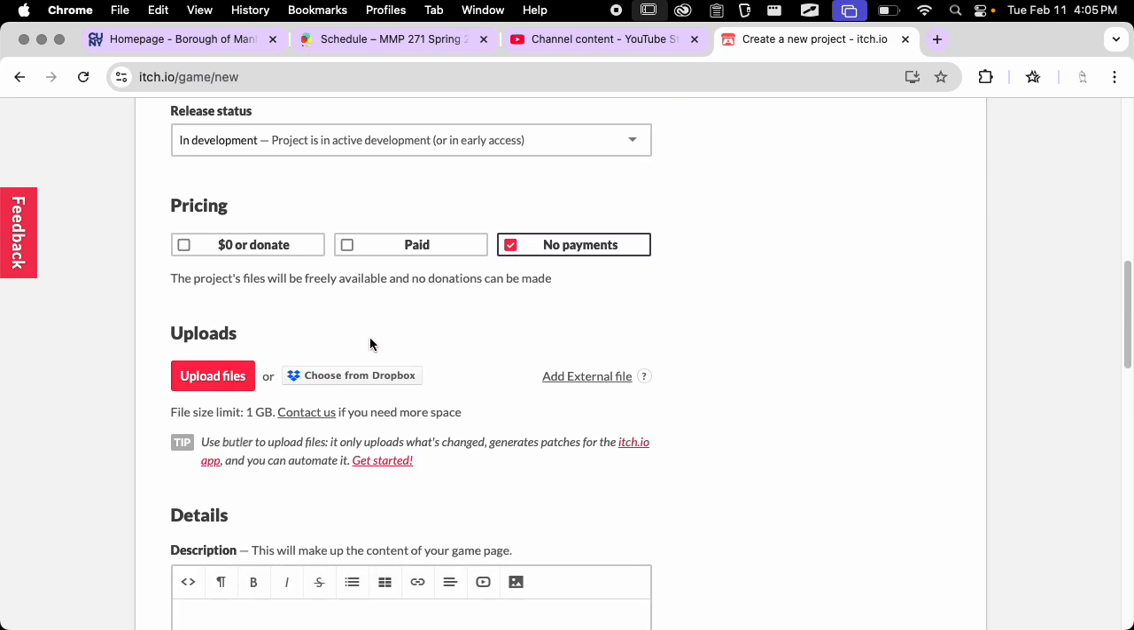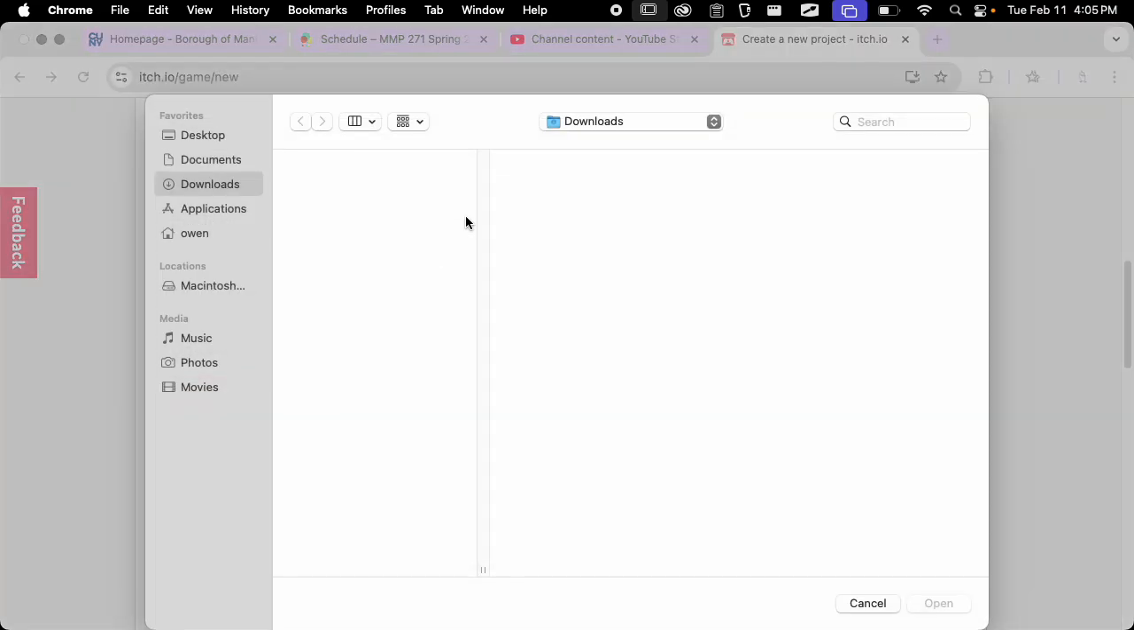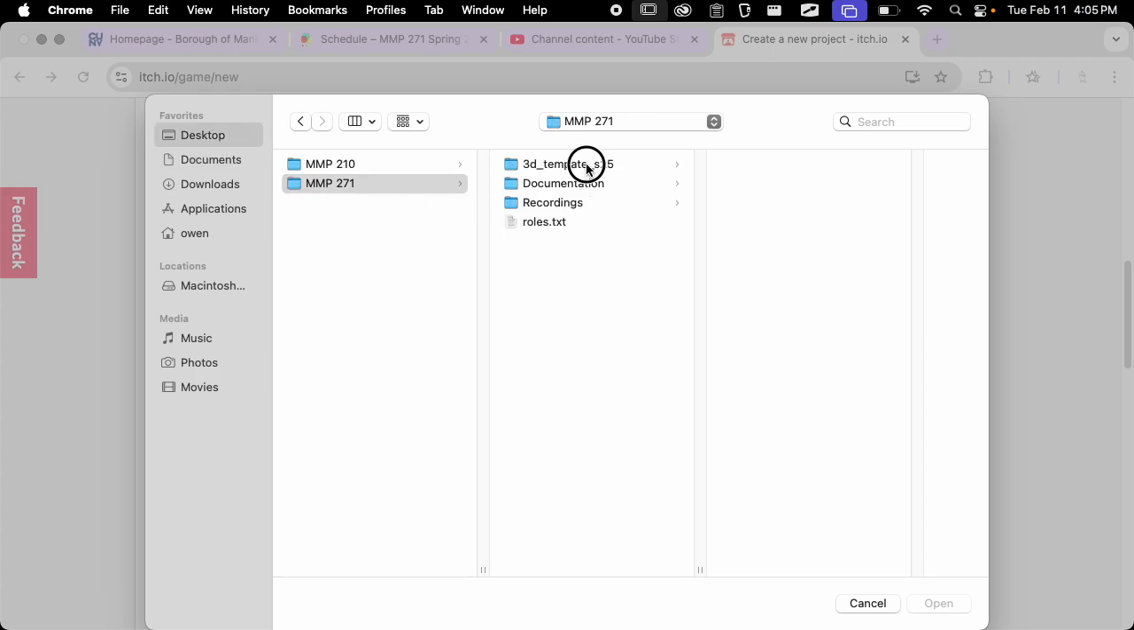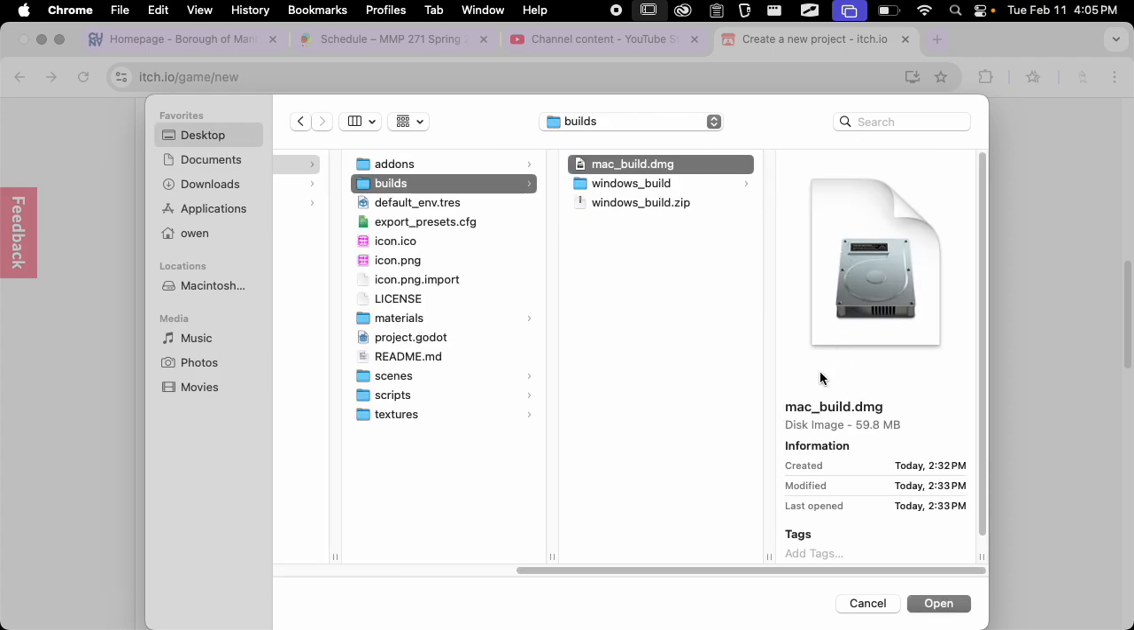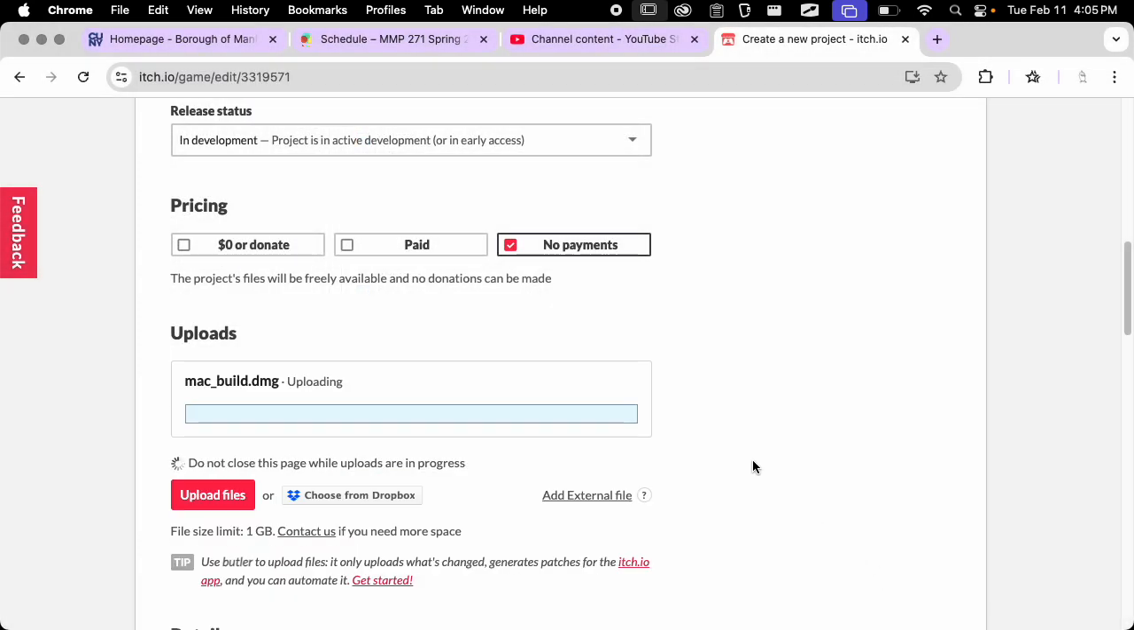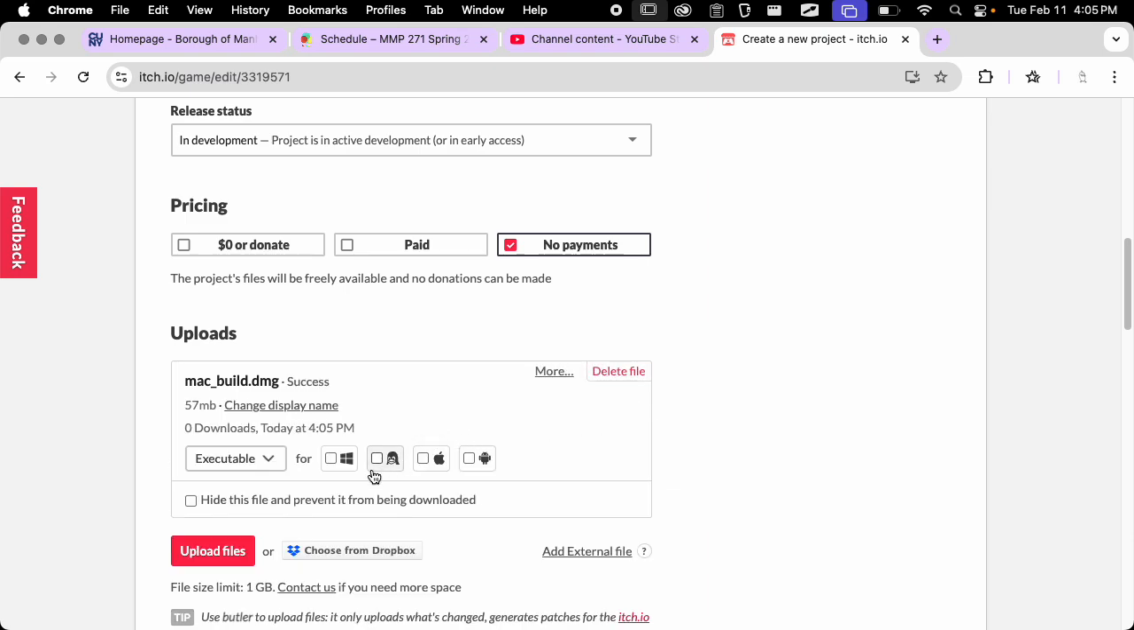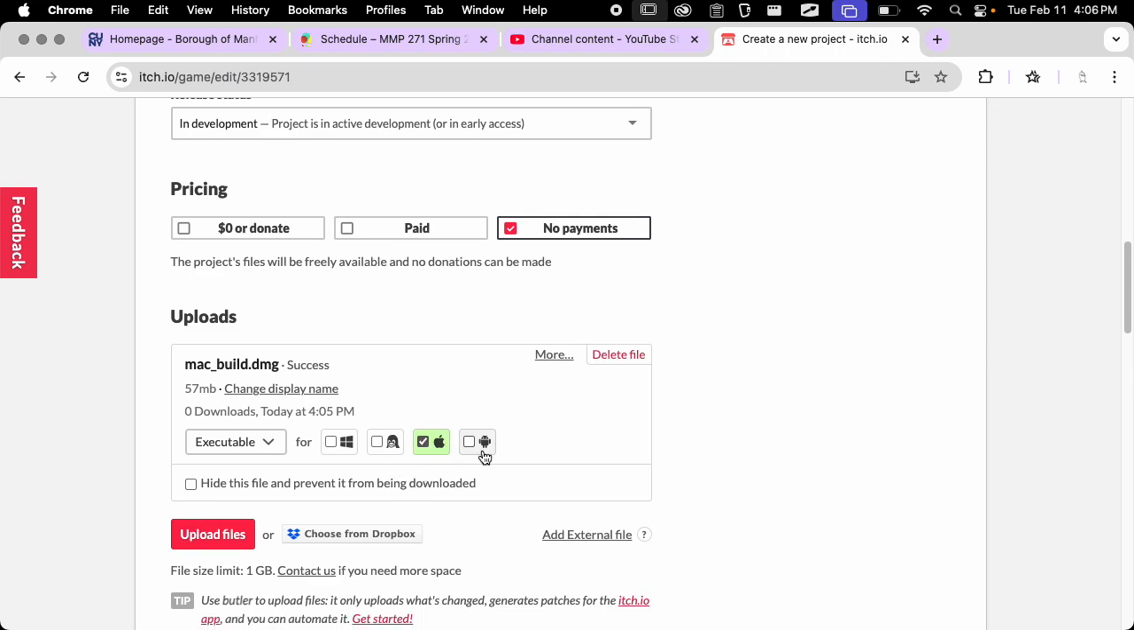Then you can upload the project. So you're going to want to upload both the Mac and the Windows build. When you click upload, it'll just open a regular window. You can go to your project and go to your builds folder, and then you can just upload the Mac DMG file directly. And you want to make sure to tag the correct type of platform for each build. So the Apple or Mac is the little Apple logo, and you only want to tag one for each. That way people won't download the wrong thing.